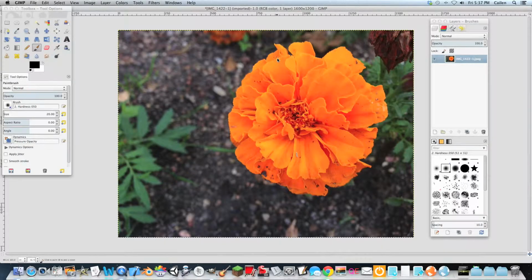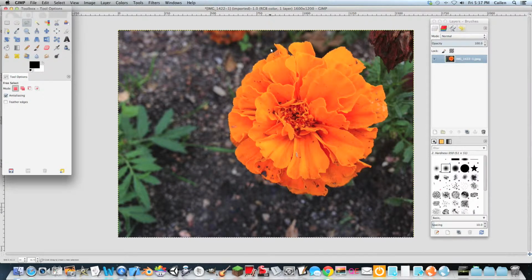Now we have to start working on just the flower itself, because the background is clear enough after that sharpness that we just added. I'm going to leave the background at the very end, so when we start messing with the colors, it's not really going to affect the flower. So I'm going to go up here and grab my free select tool, and I'm going to zoom in.